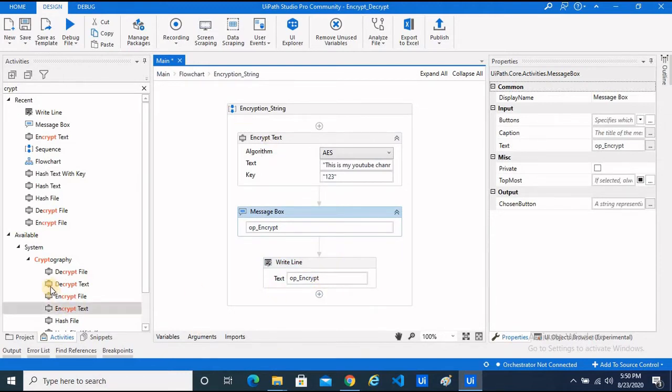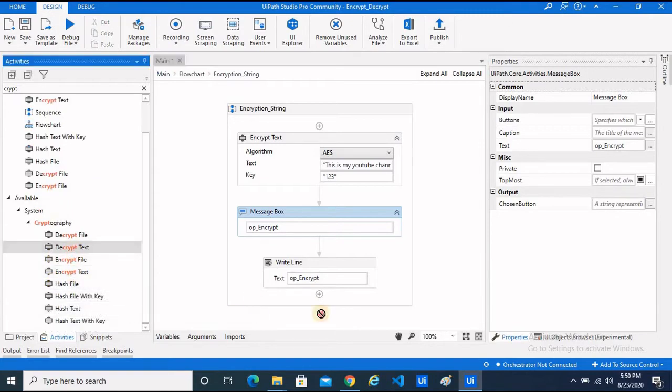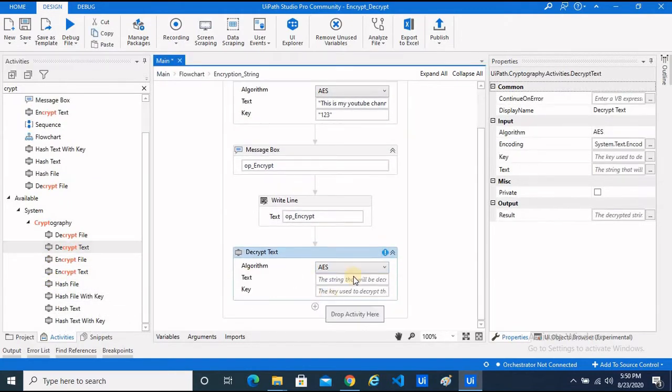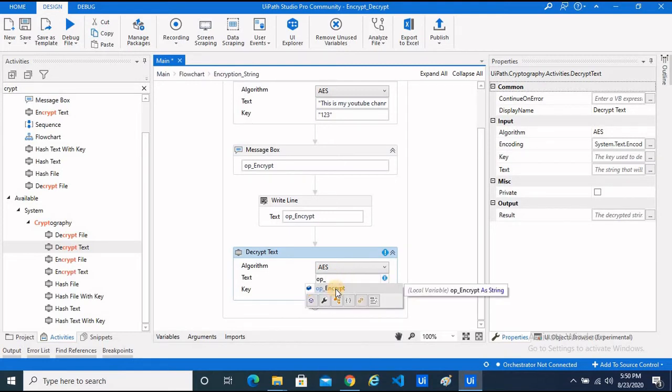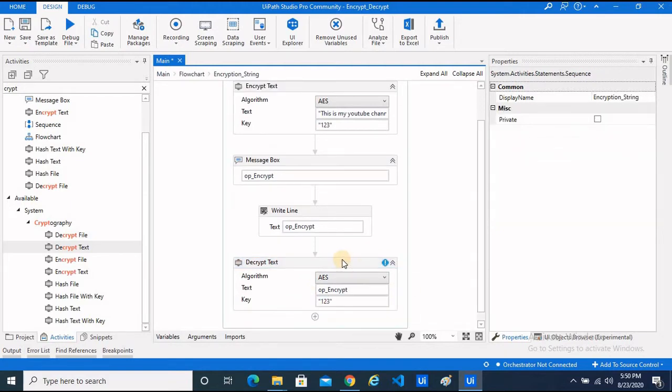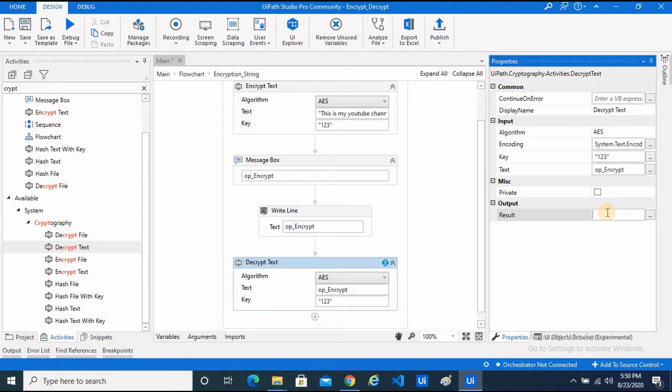Similarly, I will bring decrypt text here. The text which we have encrypted, I will put the same variable here, and for the key I will provide the same key. If you don't provide the same key, it won't be able to decrypt your text. We need to create the decrypt output variable as well. Press Ctrl K, output underscore decrypt.